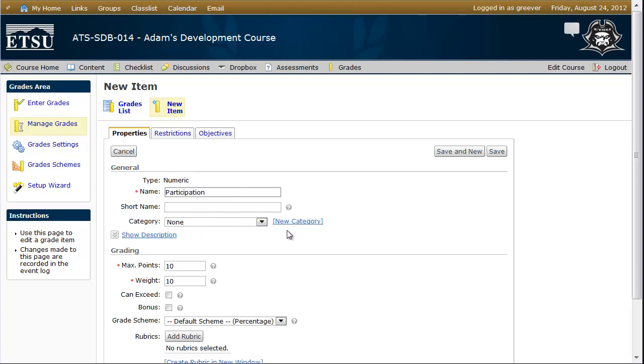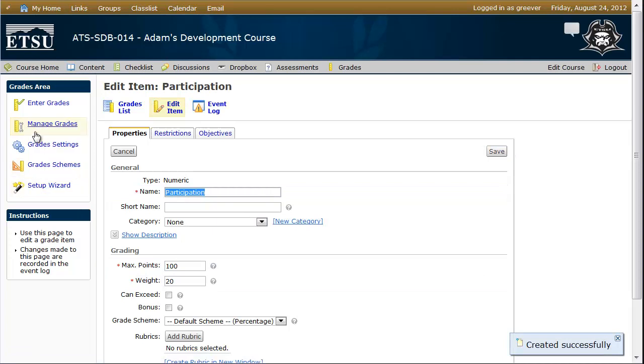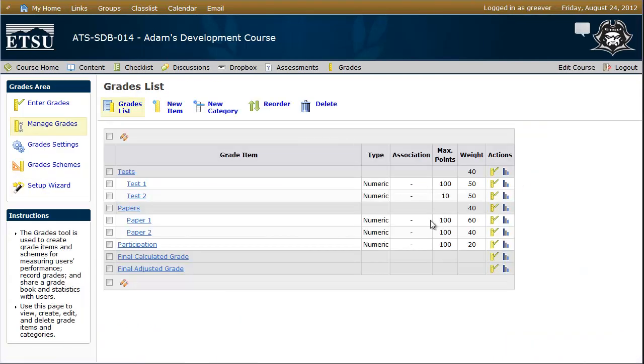I'm going to leave the category option blank. I'm going to assign it out of 100 points, and it's worth 20%. Now when it's outside of a category, this weight is towards the final grade. So when I save this and return back to Manage Grades, you can now see that I don't have the message at the top because I have 40, 40, and 20. That's my 100%.